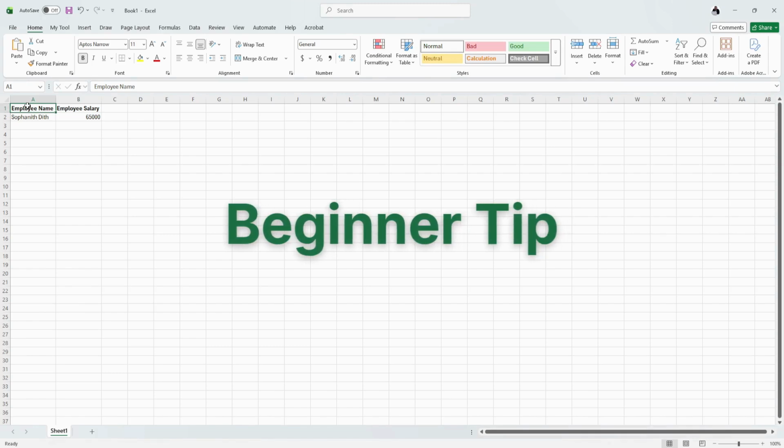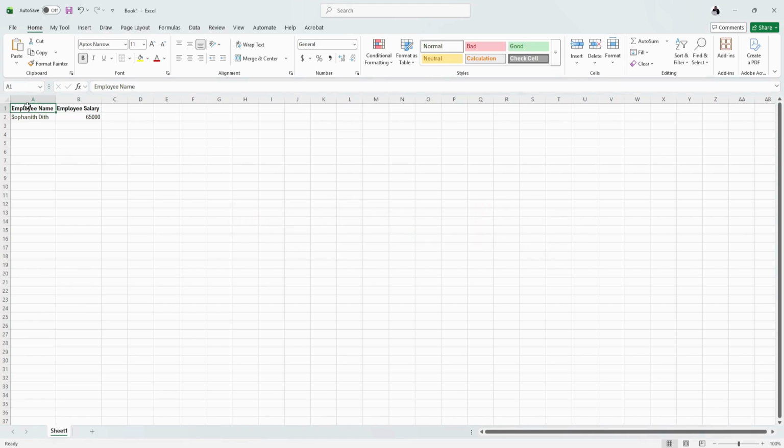A common beginner mistake is typing in the wrong cell. Before you type, always look at the selected cell. If the cell border is around A1, your typing goes into A1. If the border is around B2, your typing goes into B2. So click the cell first, then type.